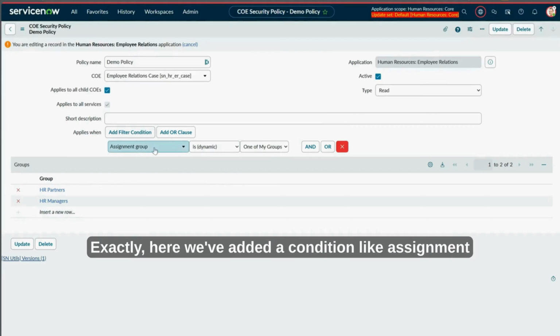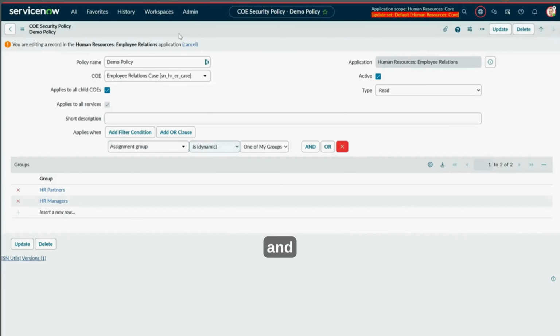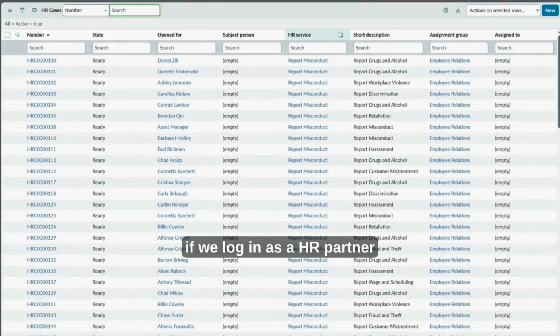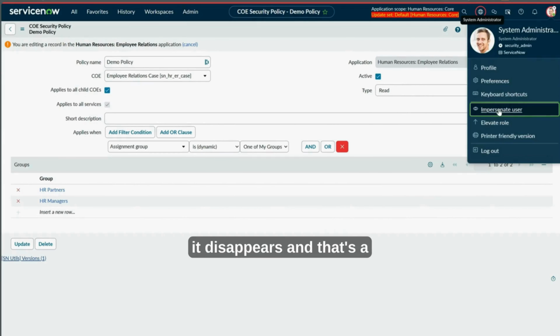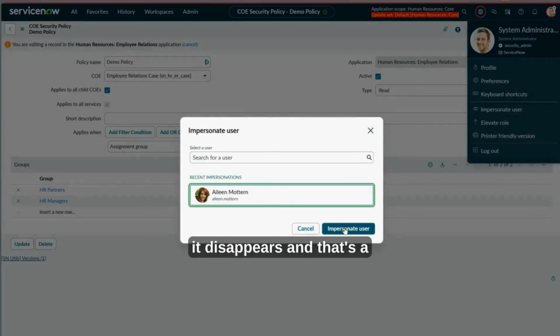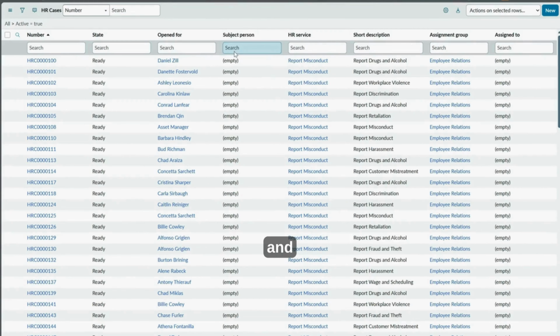Exactly. Here we've added a condition like assignment group is one of my groups. It dynamically checks who the user is without coding. If we log in as an HR partner, we can see the case. But as a non-member, it disappears. That's a really great example of role-based visibility that's business managed and not developer dependent.